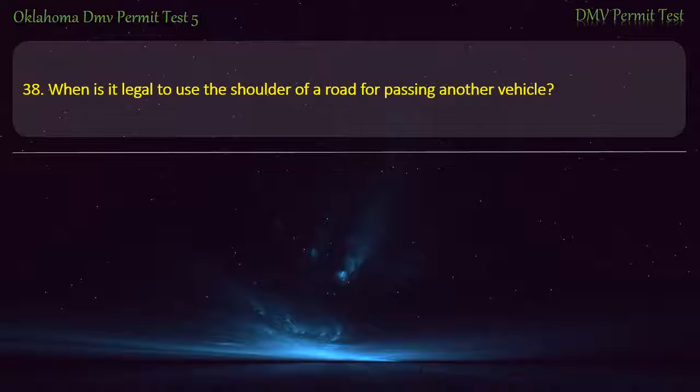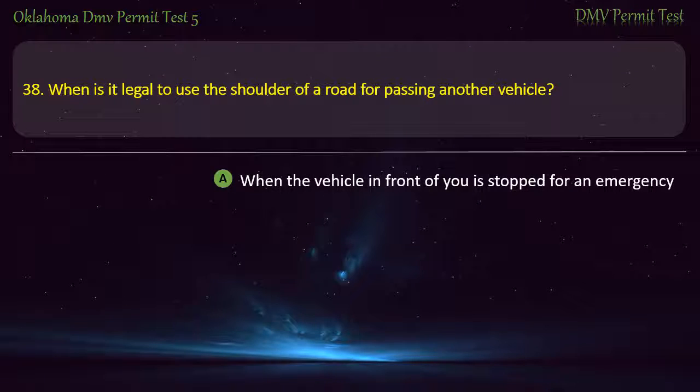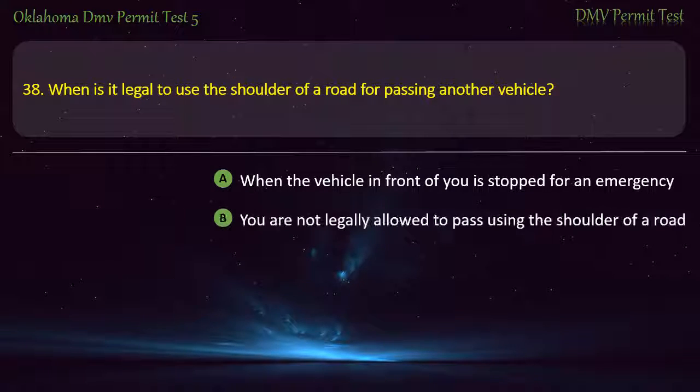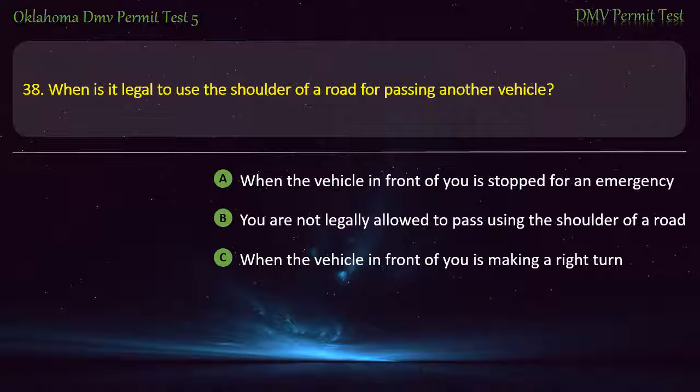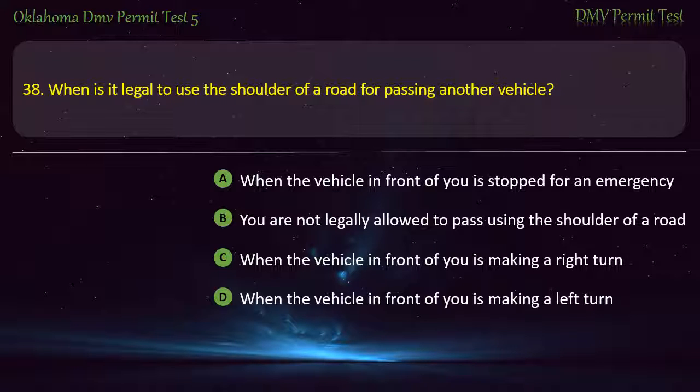Question 38. When is it legal to use the shoulder of a road for passing another vehicle? When the vehicle in front of you is stopped for an emergency. You are not legally allowed to pass using the shoulder of a road. When the vehicle in front of you is making a right turn. When the vehicle in front of you is making a left turn. Answer. You are not legally allowed to pass using the shoulder of a road.